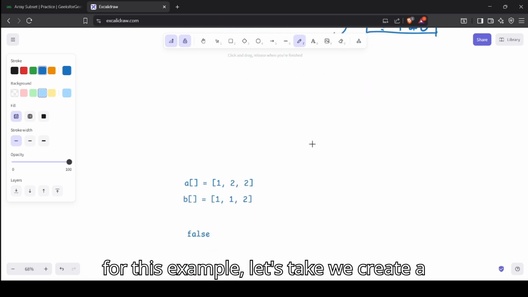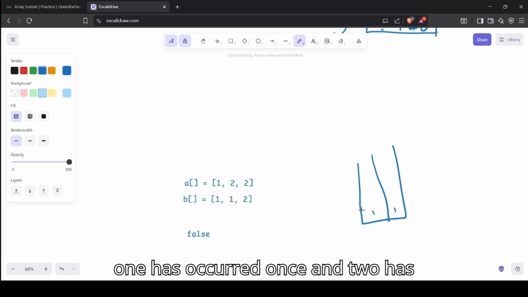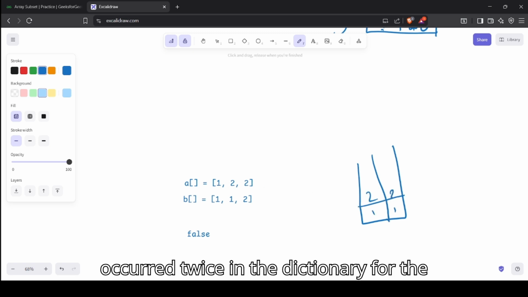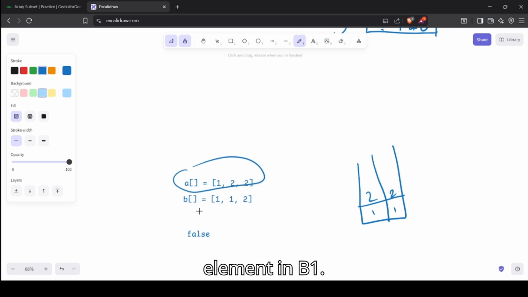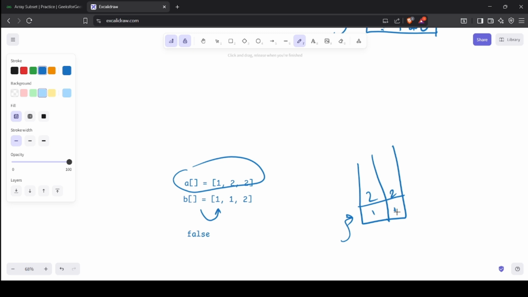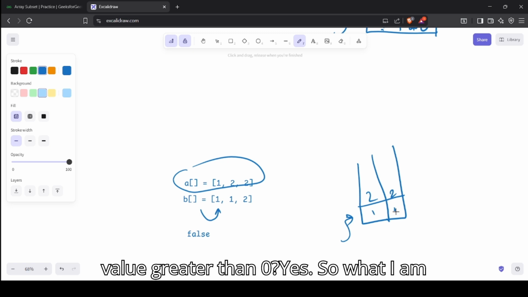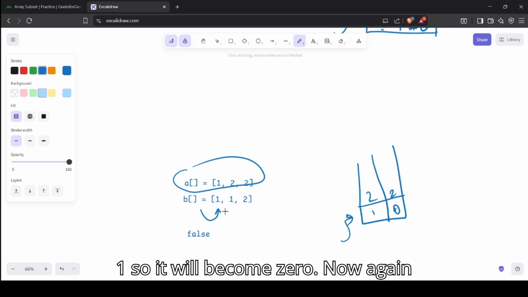But for this example, let's take we create a dictionary. 1 has occurred once and 2 has occurred twice in the dictionary for the array A. Now traverse through each element in B. 1. Is 1 in our dictionary? Yes. And is its value greater than 0? Yes. So what I am going to do is decrement the value by 1, so it will become 0. Now again 1.